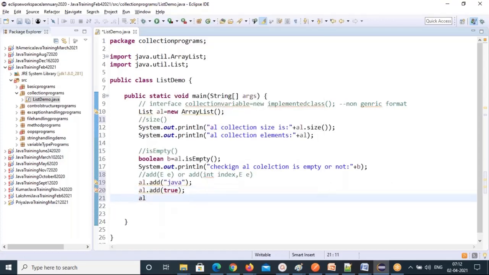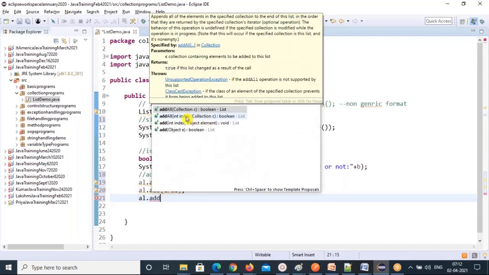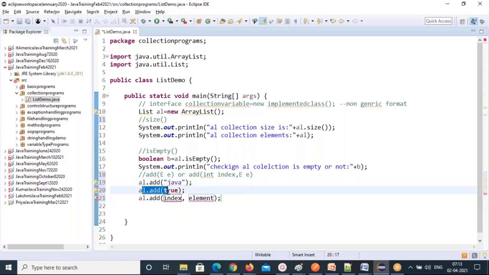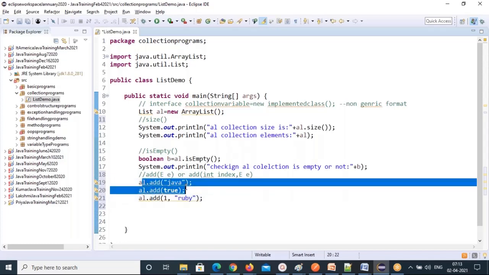Okay, so next, al dot add. Another object I will store. I'm storing a true value. Now I want to use this one, add with int index and object element. I want to push this element, whatever I'm inserting here, to the second place. Second place means what? Index 1, right? Now this is in index 0 and this is in index 1. So I'll give 1. So now what will happen? Whatever value you are giving here will go and be stored here, and shifting takes place. Forcefully, this Ruby will be placed in the second place and this will move to third. That is, the index is given much priority. So this is how the index based method will work and how the directly-object method will work.